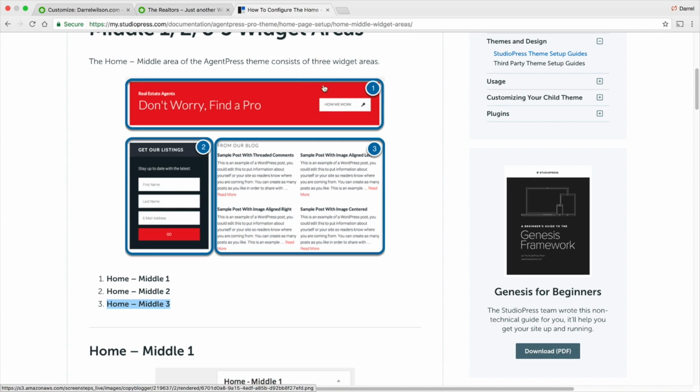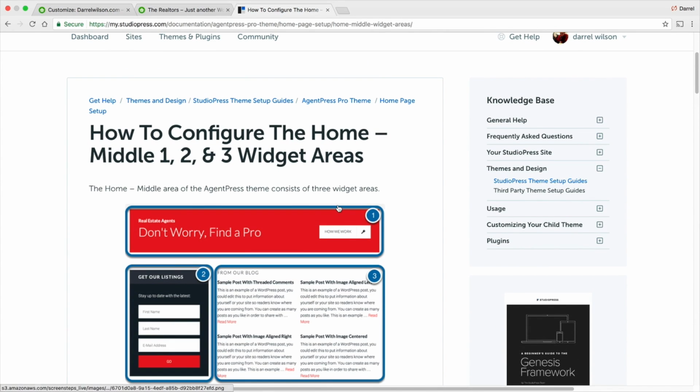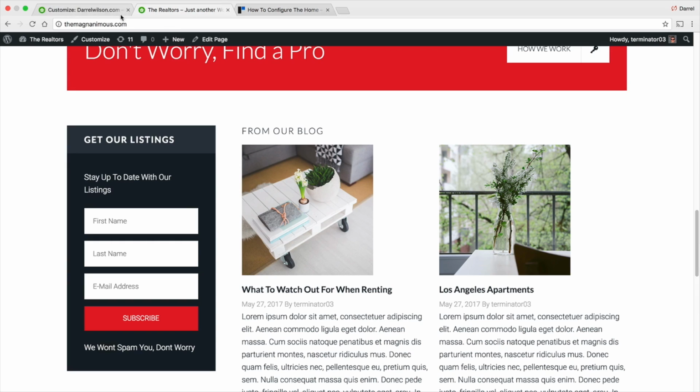So you can have your blog up here. You can have your listings down here. You can mix and match. You can get it as decorative as you'd like. But I'm just going to go ahead and keep going to show you how this actually works.